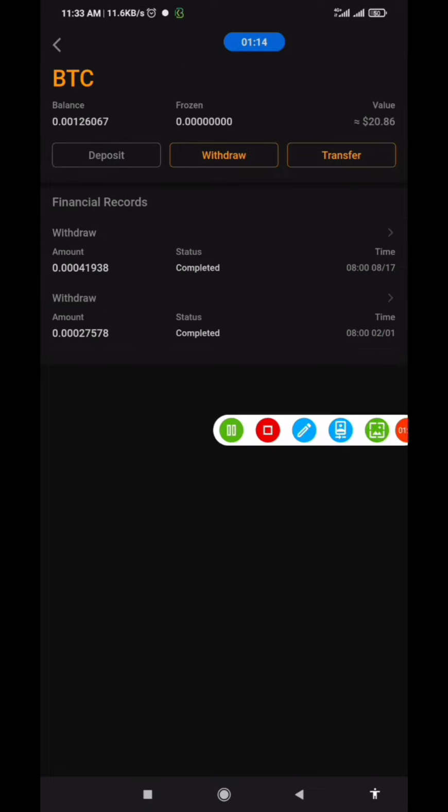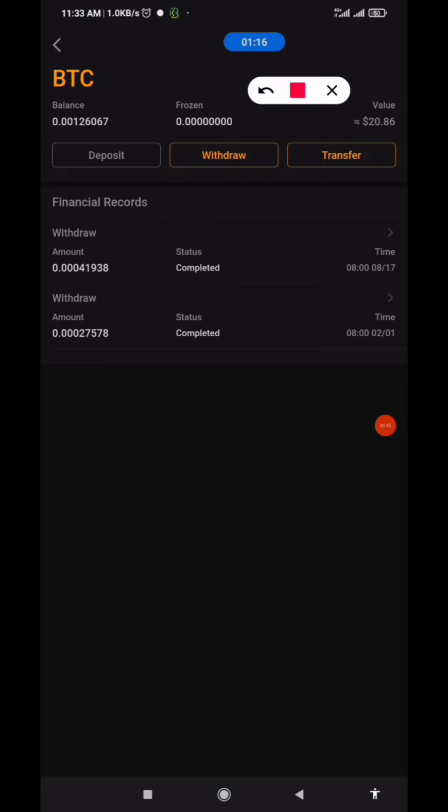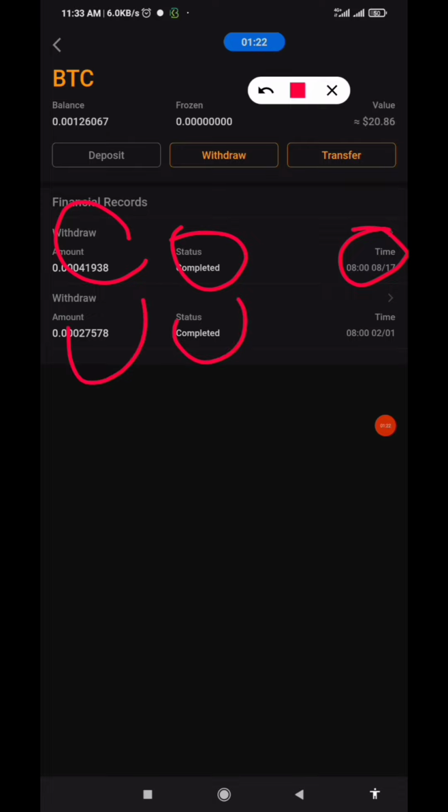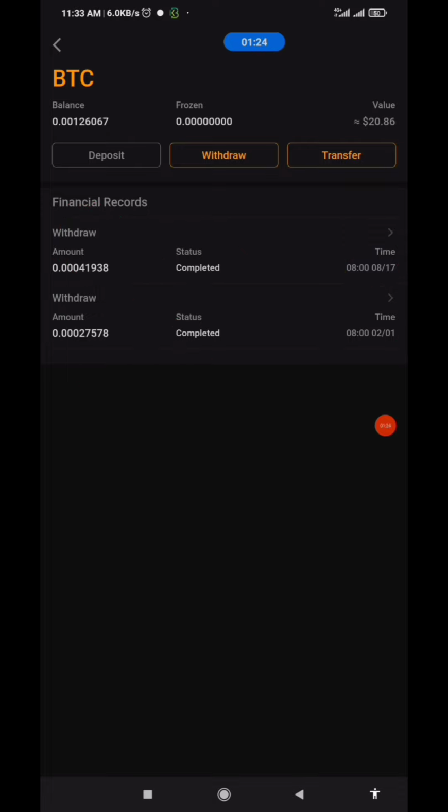Now as you can see here, this is the Bitcoin that I've withdrawn before, the time, the status, the amount I withdrew, this and this as well. So actually you can use this Satoshi core mining app to earn BTC and also withdraw BTC safely to any exchange wallet you want.